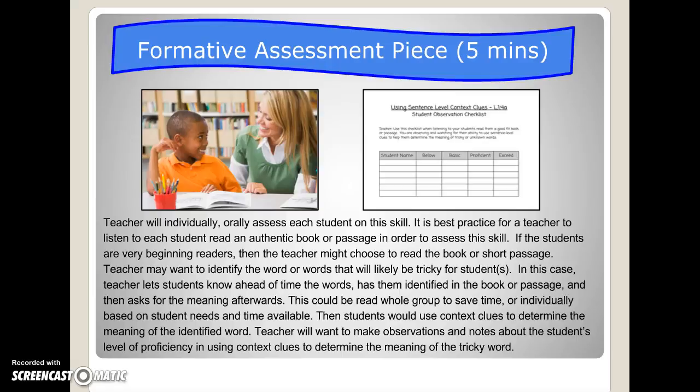The teacher may want to identify the word or words that will likely be tricky for the students. In this case, the teacher lets students know ahead of time the words, has them identified in the book or passage, and then asks for the meaning afterwards. This could be read whole group to save time or individually based on student needs and time available. Then students would use the context clues to determine the meaning of the identified word.